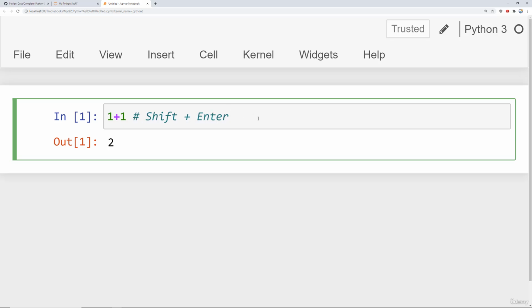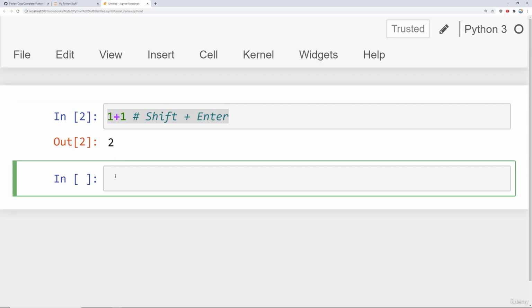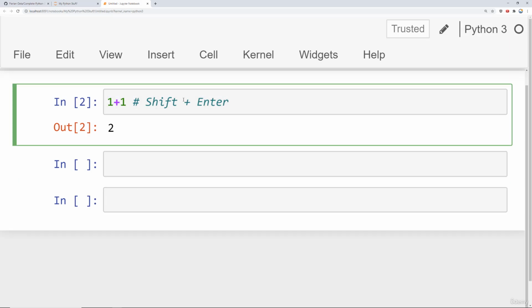If I hit Shift Enter on my keyboard, it will run this cell and then create a new cell underneath it. So I'm going to do Shift Enter on my keyboard again. It runs the cell and creates a new cell underneath it. This is the main way we're going to be learning how to program throughout the course. Keep in mind, we do show you how to run .py scripts using a text editor like Sublime Text to give you the option of running Python code however you prefer.